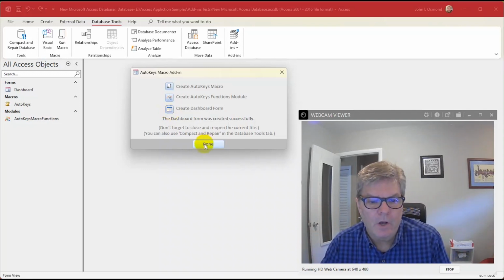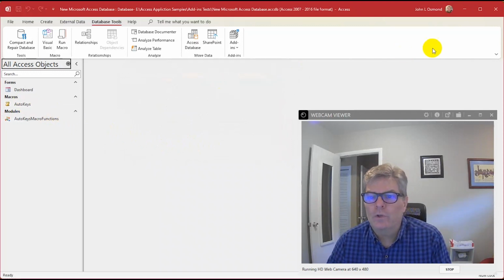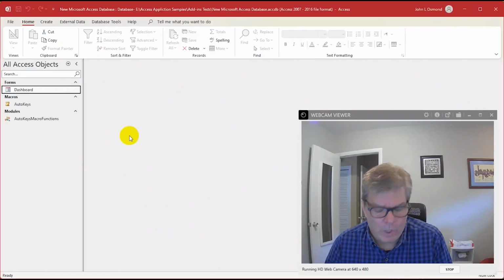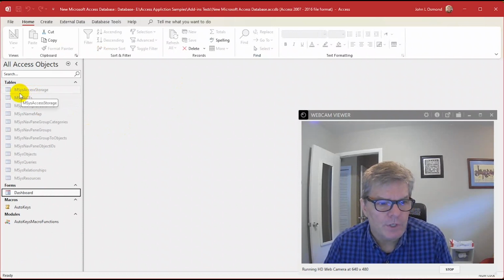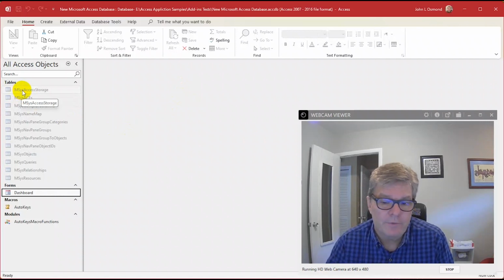All right, so let me click on Done here and show you what's going on. Now, in order for the AutoKeys macro to work, it has to be initiated when the file opens. So in order to do that, I'm going to close this file and then reopen it. So now it'll work. So if I hit Shift-Control-H, H for hidden, there are my hidden objects. Now remember, these are also sys objects. You can tell by the second through fifth letters being SYS. Sometimes they say USys, and other times they say MSys.